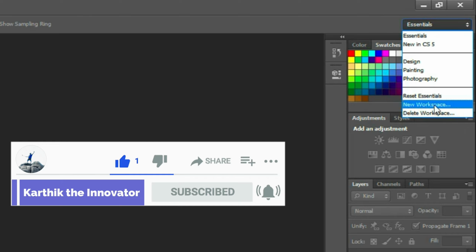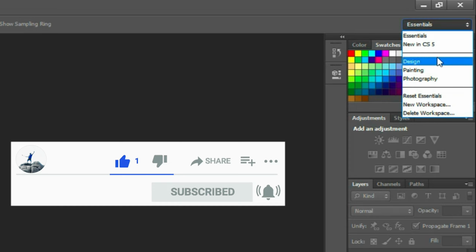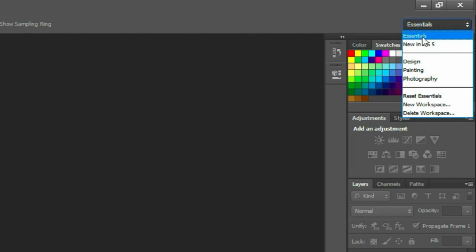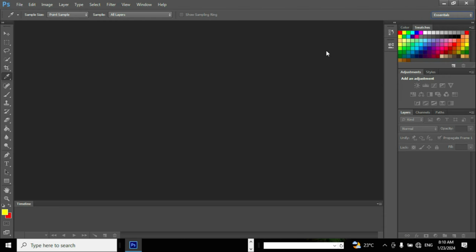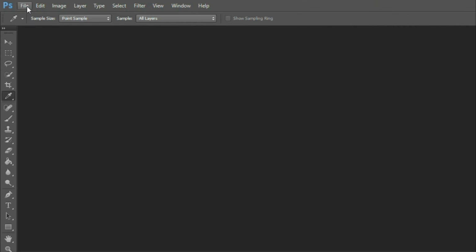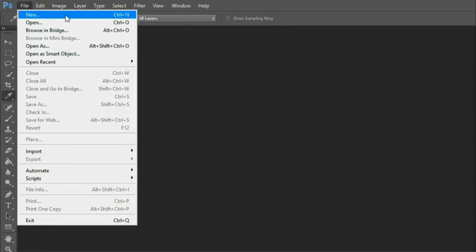The option new workspace allows you to customize your own workspace. For quick editing, the default option in the workspace switcher is essentials. Now we are going to create a new document. Go to the File menu and click the option New, or else we can use the shortcut Ctrl+N.